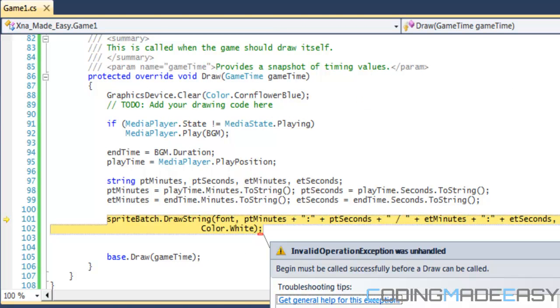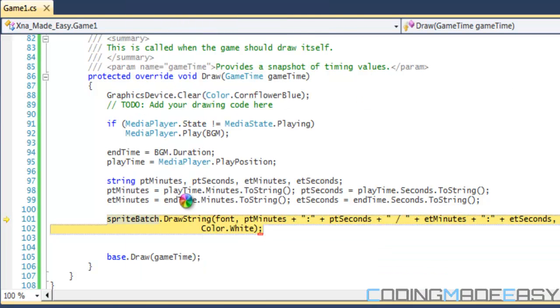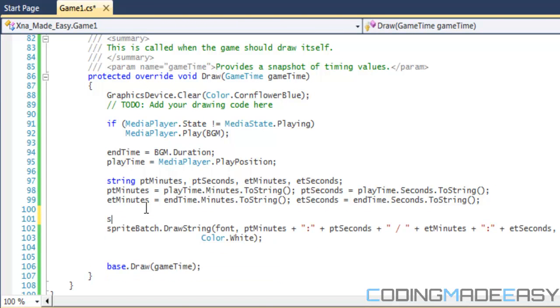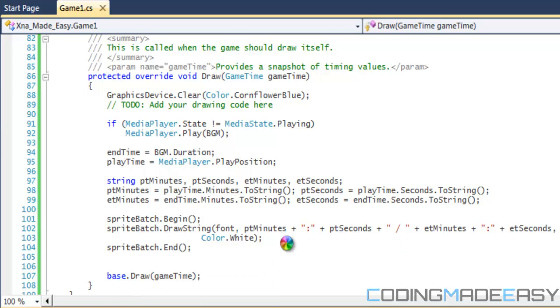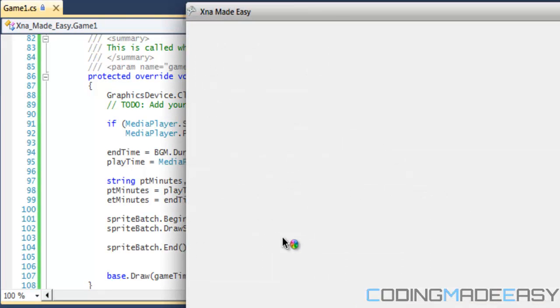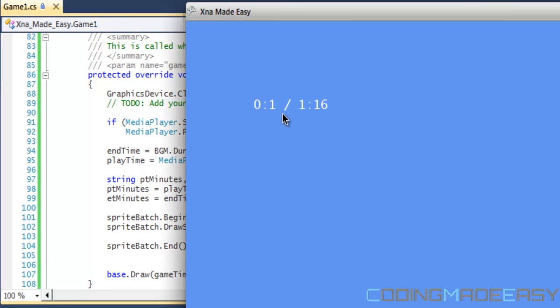One thing I forgot to do, which you shouldn't forget, is to get in the habit of calling SpriteBatch.Begin when you begin drawing, and SpriteBatch.End when you end drawing, or you'll run into an error. So make sure your drawing commands are between SpriteBatch.Begin and SpriteBatch.End. On our screen, we see how many seconds have passed in our song, and this is how long our song is.